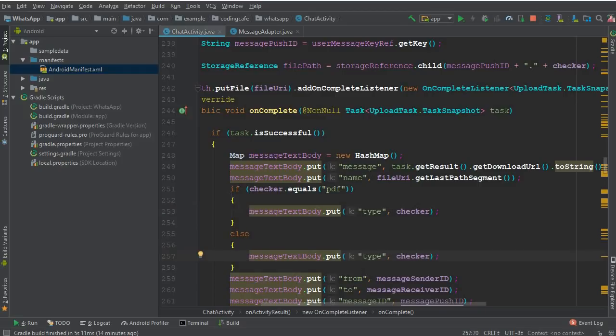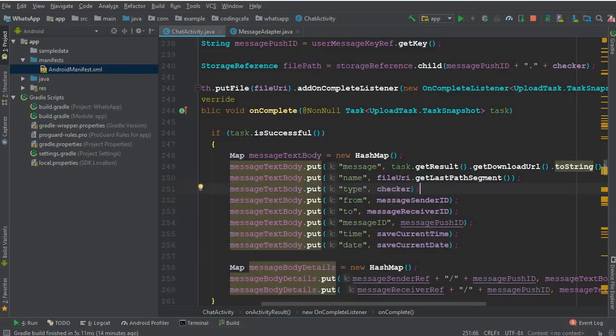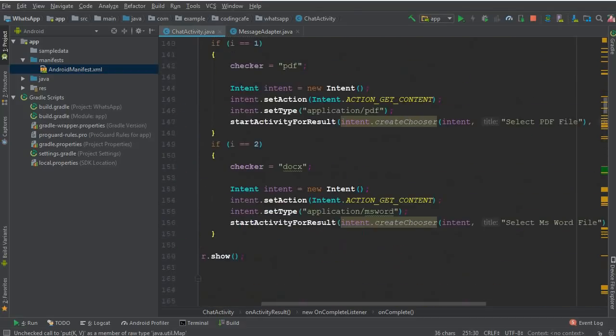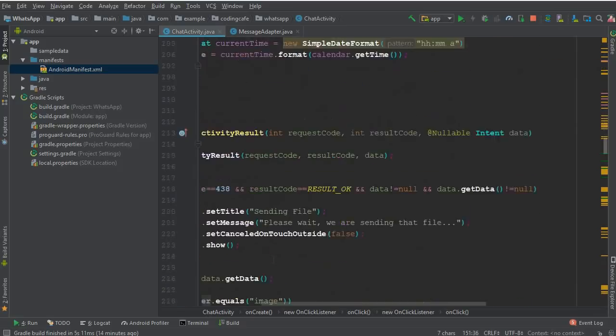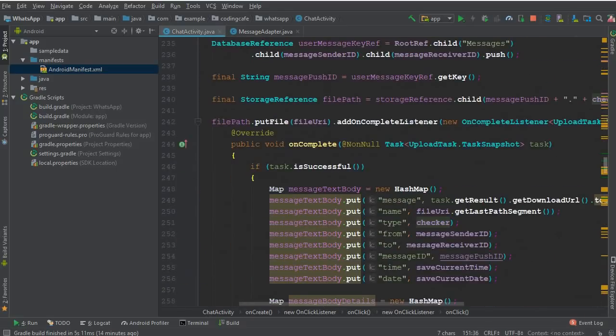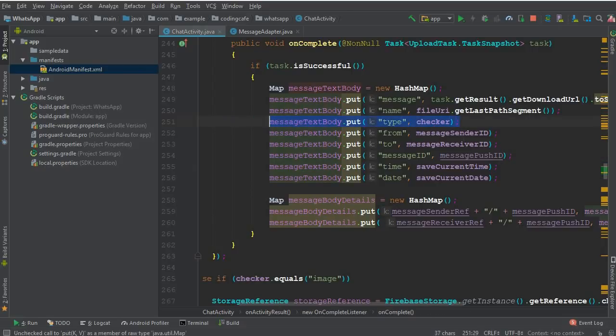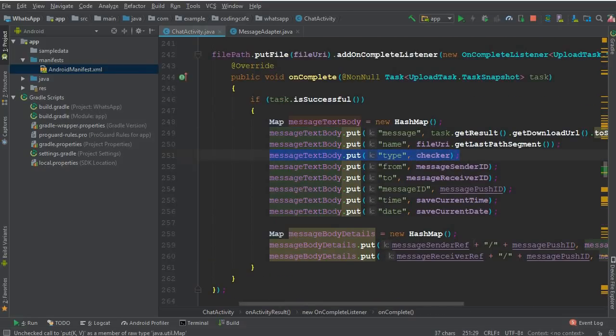But anyways, there will be no need to add this validation, because remove this and just paste it like that, that is type checker, because here at the top we are already checking by this condition. So if a user clicks the PDF option in the dialog box, then it will already pass this PDF to checker. So it means that the checker will contain PDF, but in case of docs, it will contain this value, I mean docs. So there is no need to add an if condition there in the map. It will know what the type of that file is which is being selected. So yeah, that's it.